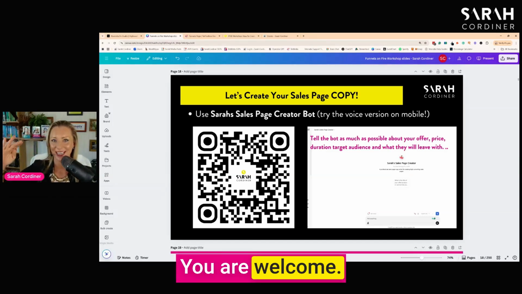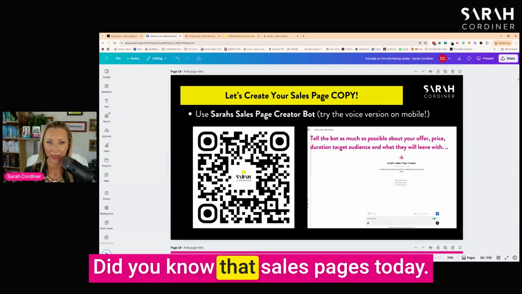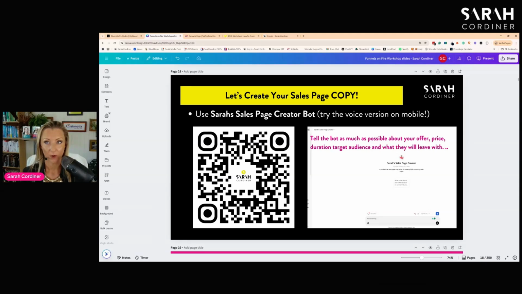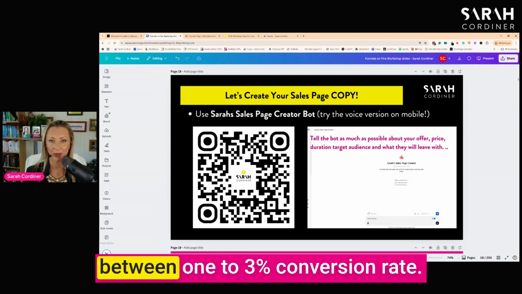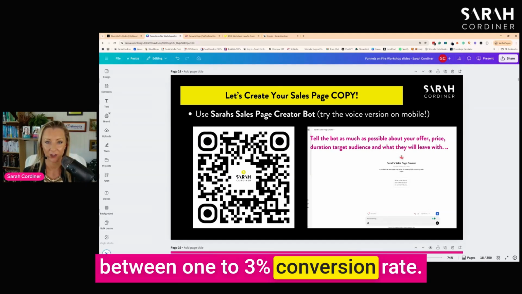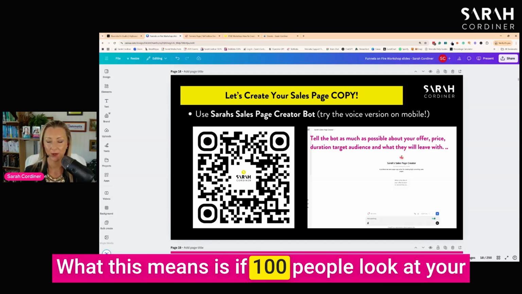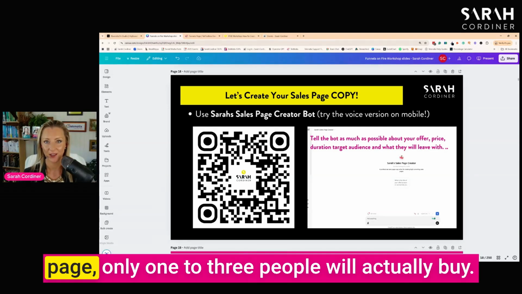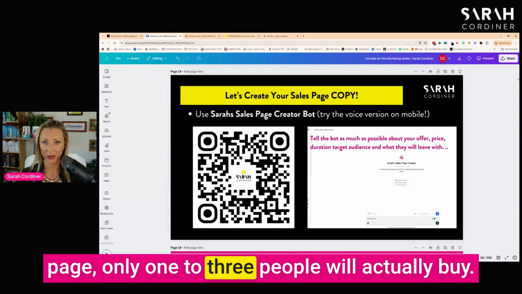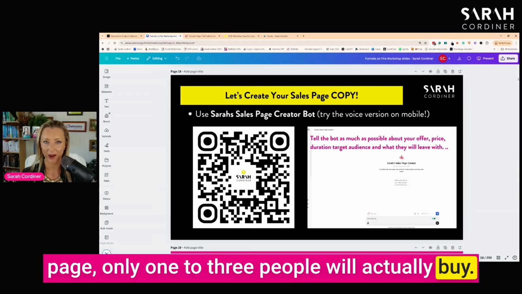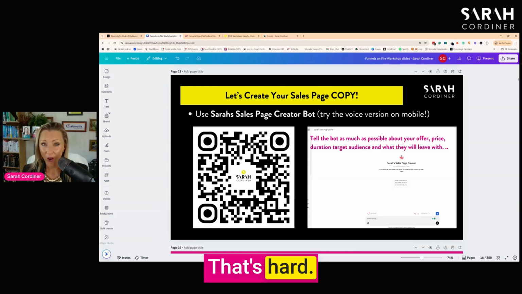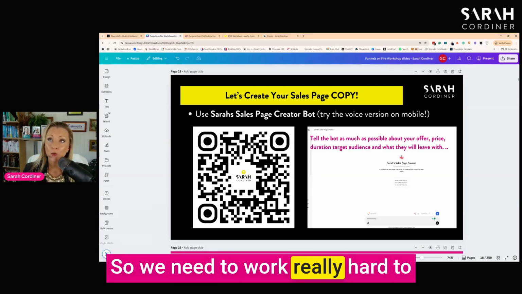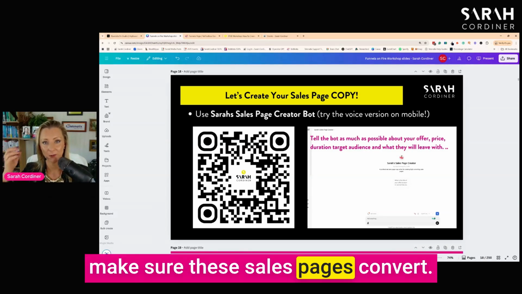Did you know that sales pages today for online sales on average convert between 1% to 3% conversion rate? What this means is if 100 people look at your page, only 1 to 3 people will actually buy. Oh, ouch. That is hard. So we need to work really hard to make sure these sales pages convert.